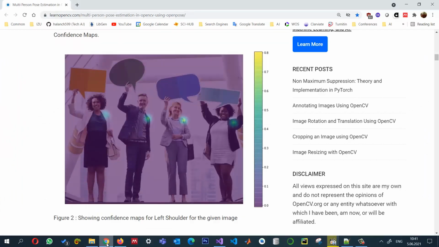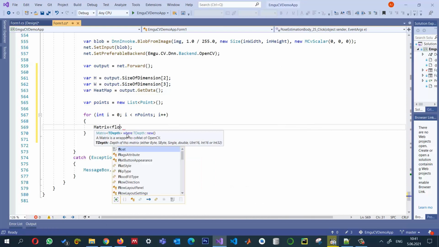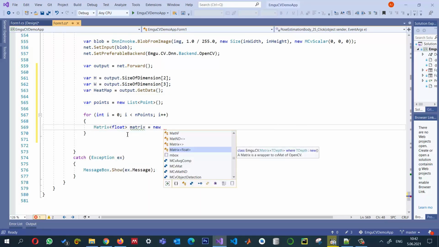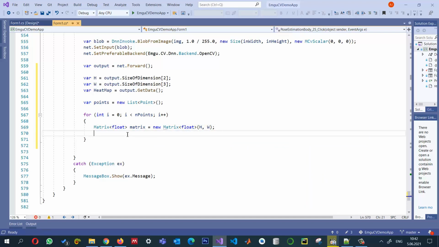So this is one of the ways I can do it. I will create a matrix of float, and let us call it matrix is equal to new matrix, and its size will be the same as our W and H. It is a 46 by 46 heat map in this case. And then I will loop through this and copy from our heat map into this matrix and then find the maximum. So this is one of the ways that I want to do it.